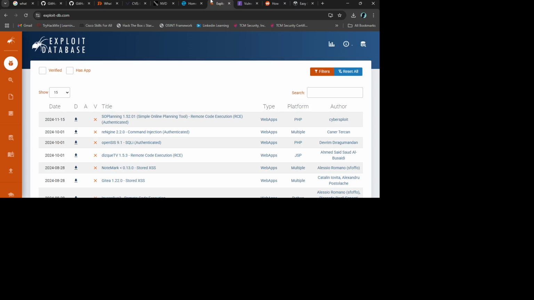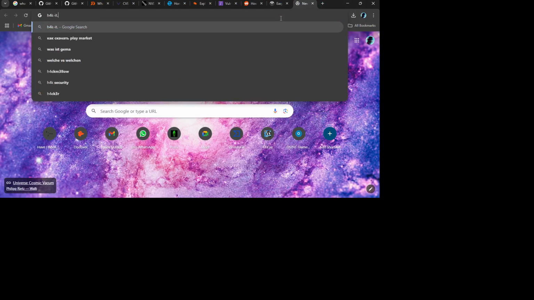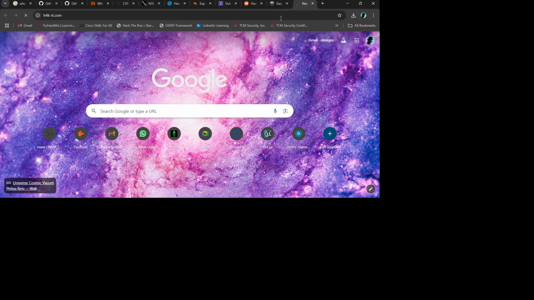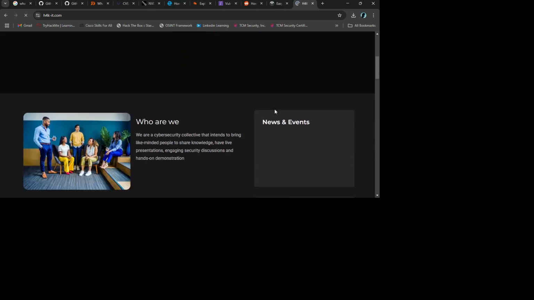So when you come to exploitdb, basically you can see details about a particular version. Maybe you're making research on a particular website, right? Let's say, for example, I'm making research on, let's say, Hack IT. Okay, I guess I'm having a bit of slow internet. That's fine. Let's say I'm making research on Hack IT, right?